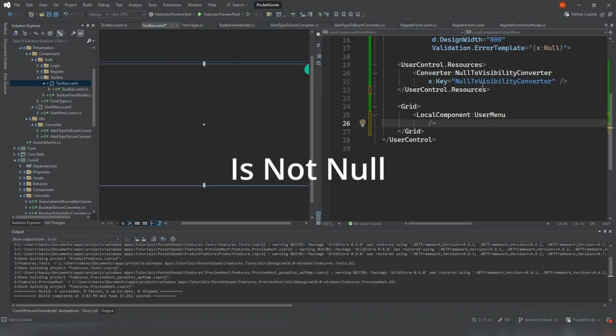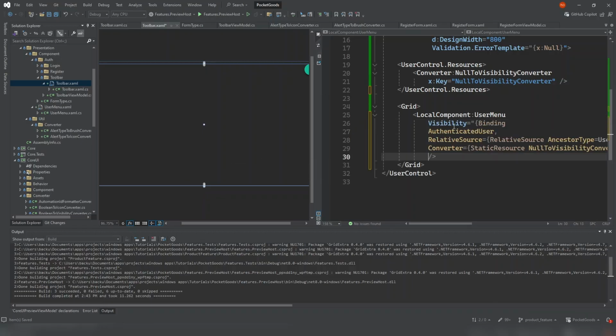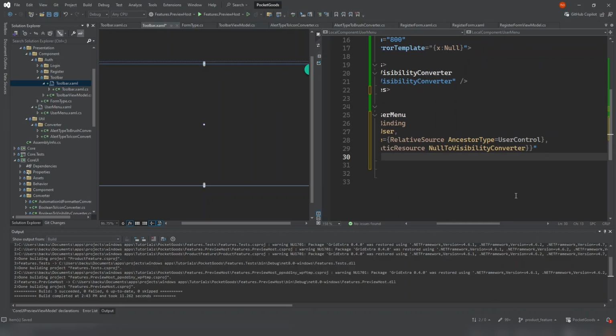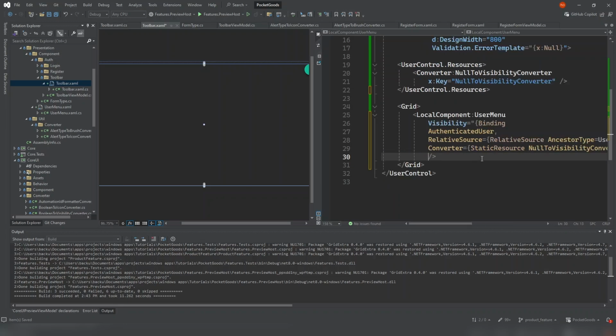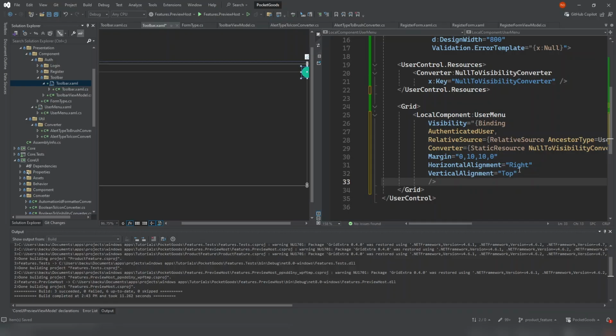We have to use the null to visibility converter. And we have to use the dependency property authenticated user, and the sensor type is user control. Let's add some margin, and you have to do as we have done in the preview: margin, horizontal alignment, vertical alignment. Now for the initials, from the binding authenticated user and name.